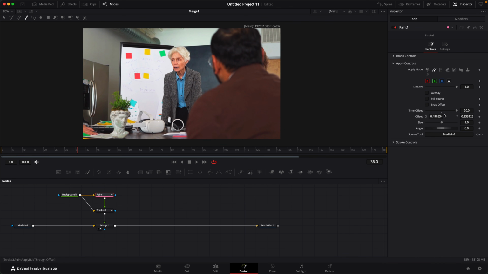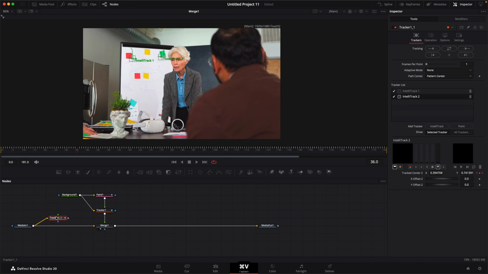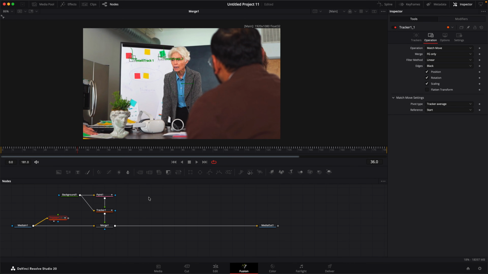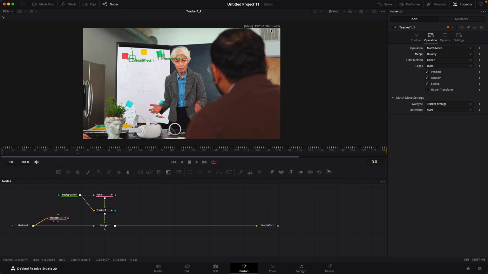So I'm going to turn off still source. Let's bring the time offset back to 0, reset the offset. What we want is a stabilized version of this plate, and we can do that pretty easy. So let's grab our tracker, copy it, paste it, drag this in there, and then let's look through this tracker in the viewer. Let's go over to operations, and over here we had just the foreground only, but if we want to stabilize the plate, we will do background only, and that's going to stabilize the plate based on the reference time. So if I go to frame 0, you can see it's perfectly stabilized on frame 0.